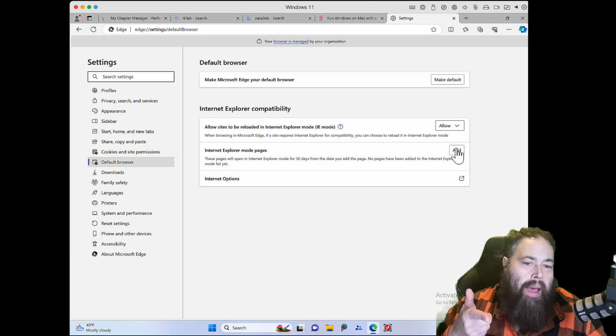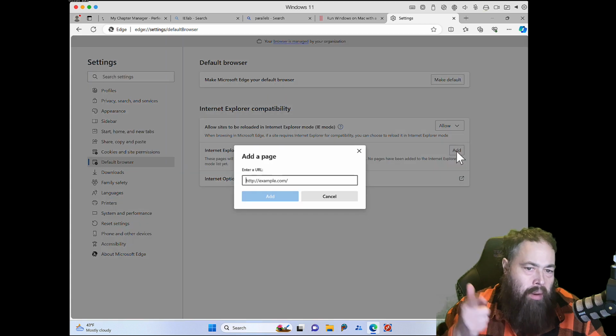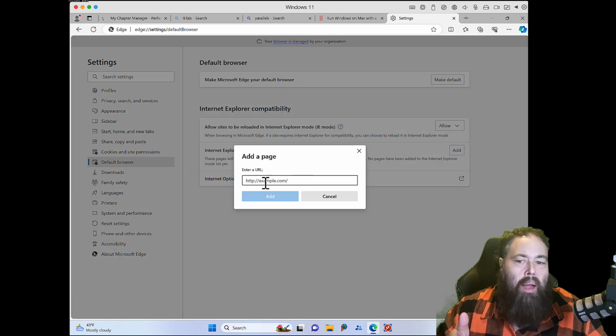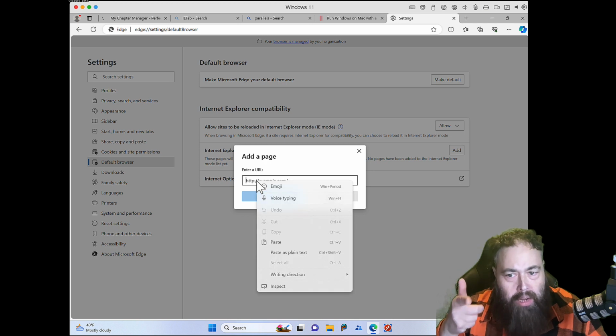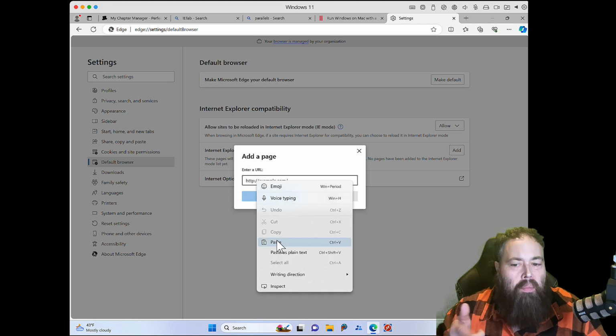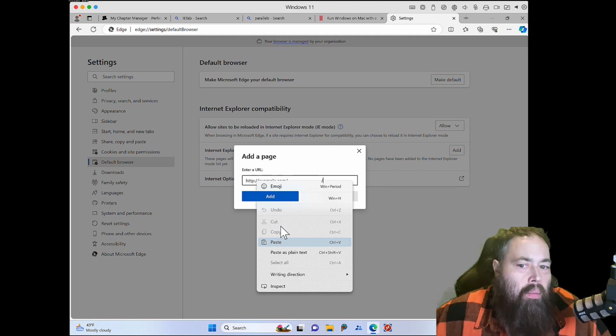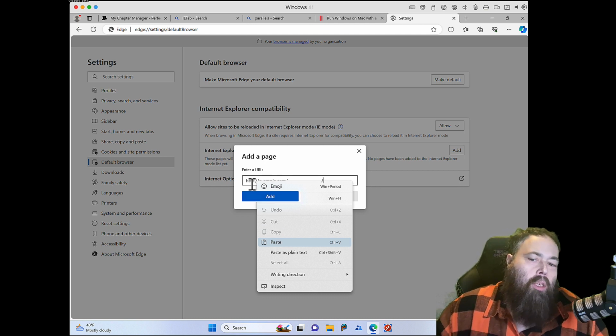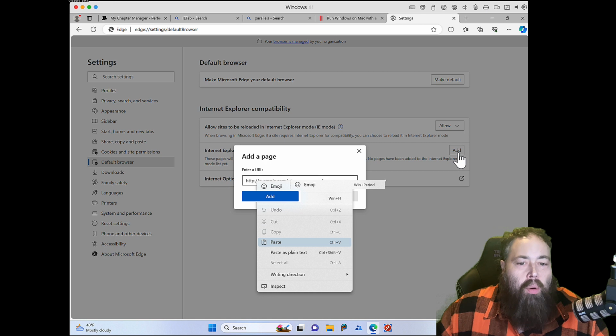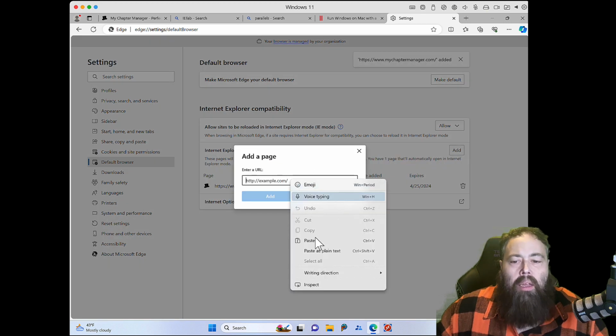Now you're going to hit the add button right here. Hit add. It's going to open up this dialog box. You're going to right click and left click paste, right? This is why I did that. Otherwise, I'd have to type that in here multiple times. So it should say https://www.mychaptermanager.com, add.